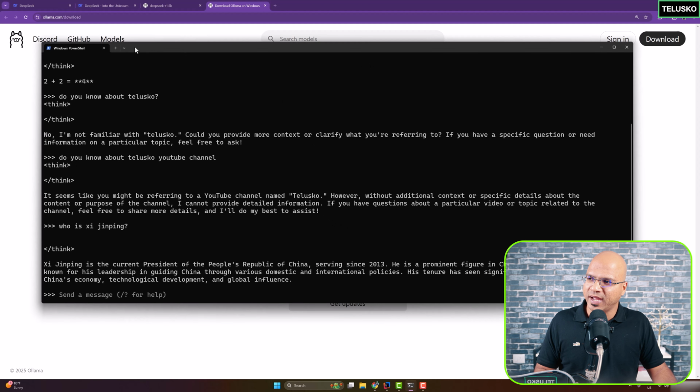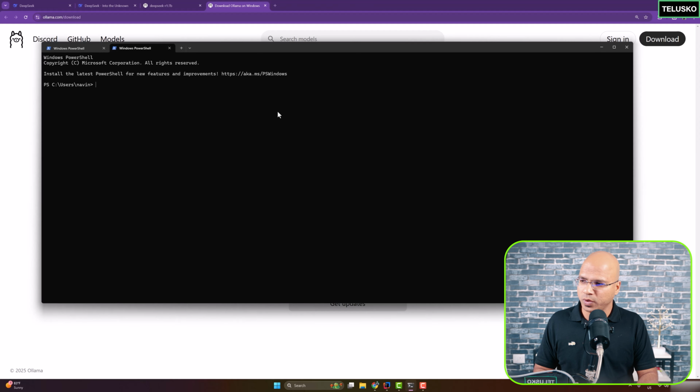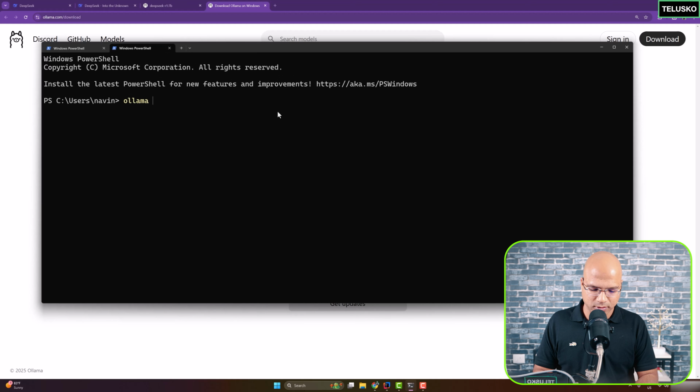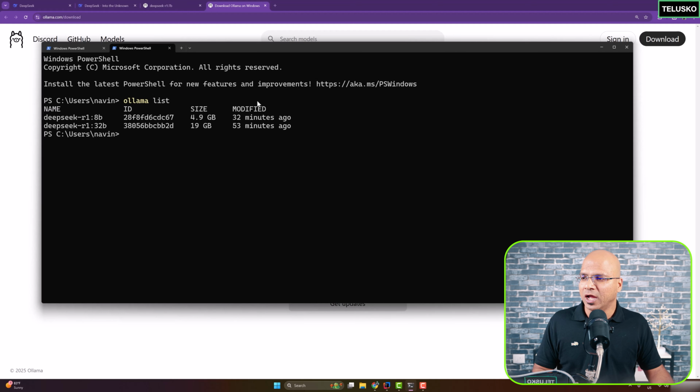Then once you got that in your machine, what you can do is you can try this command. You can say Ollama list. Now, by default, if you just download Ollama, you will not see these options because this is something you have to pull to make it available in your machine.